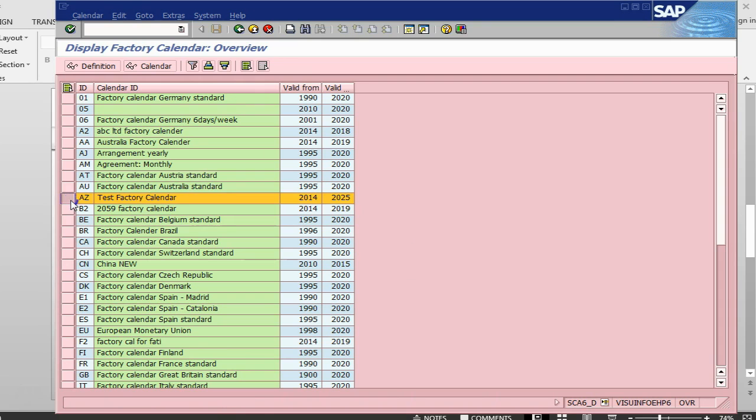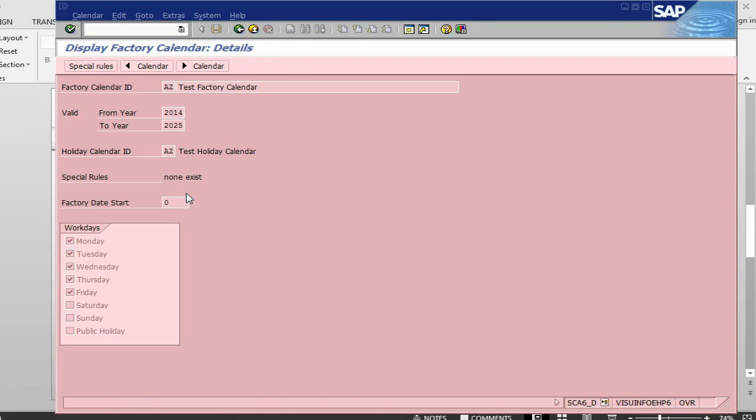We can just pick up, say, AZ. This is a description of the calendar, this is a code of the calendar. The calendar is valid from this to this. This is a holiday calendar which is assigned to this calendar. So basically it means there are two calendars. One is a factory calendar which inherits holidays from a different calendar called a holiday calendar. Then we have the weekdays, and Saturday, Sunday is a non-working day, and public holiday is also a non-working day.